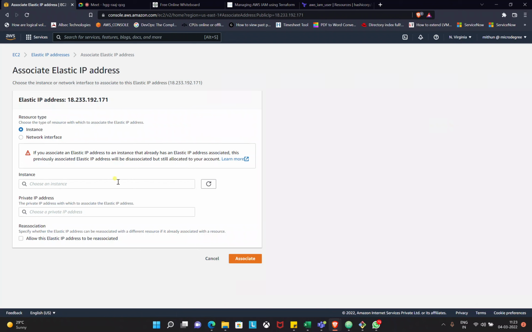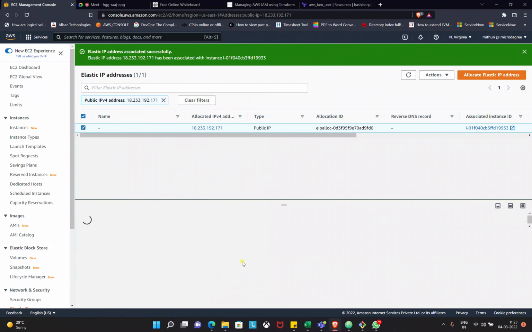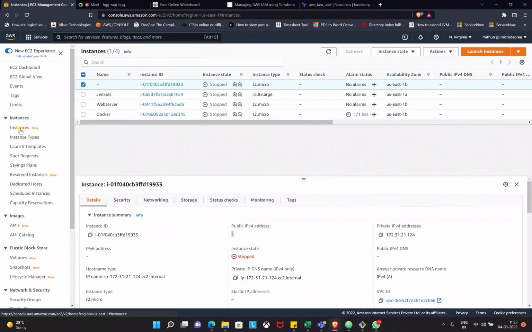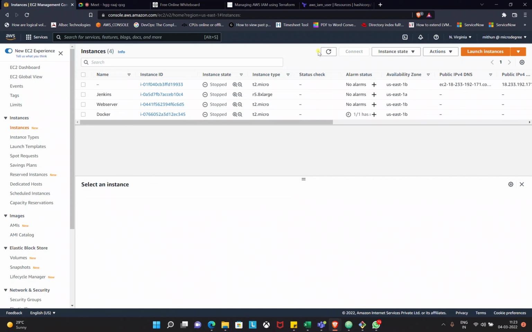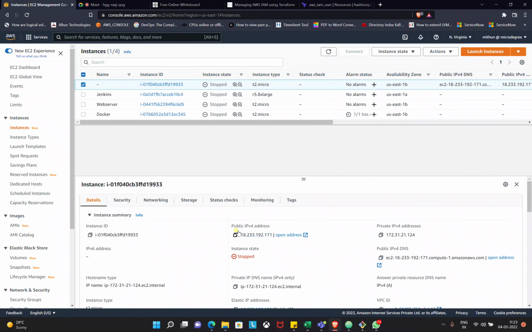Now, how to attach? You have to associate the elastic IP, select instance, and choose the instance, that is this one, right? So you choose this instance and associate. Now if I go to the instance and refresh, see, now this is 18. So even though it is in a stopped state, the public IP will be there with me. So this is the solution.